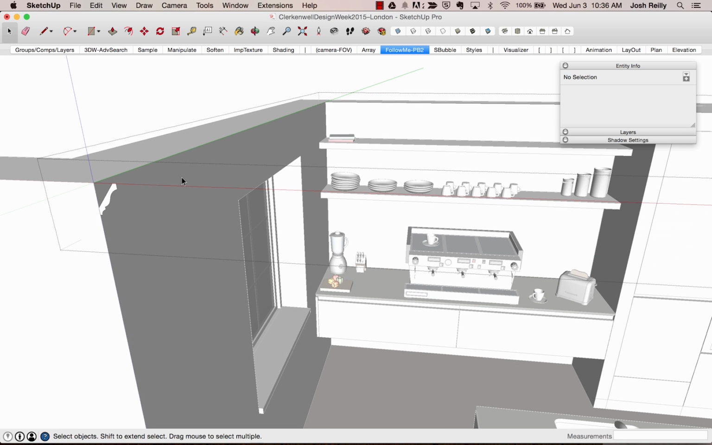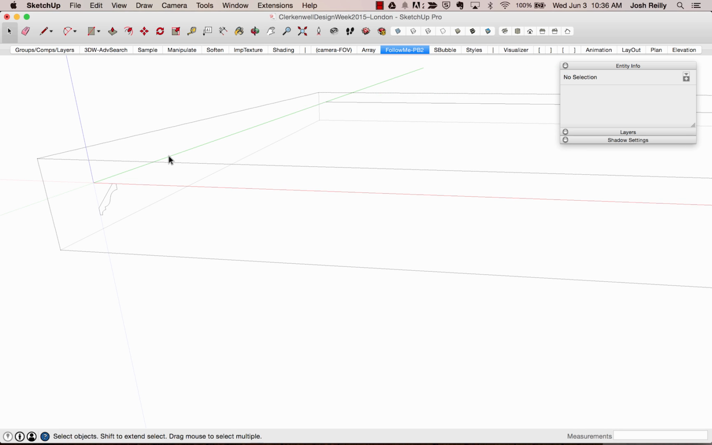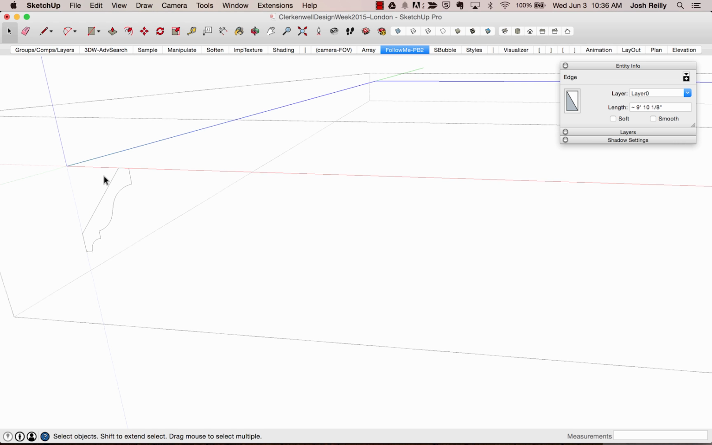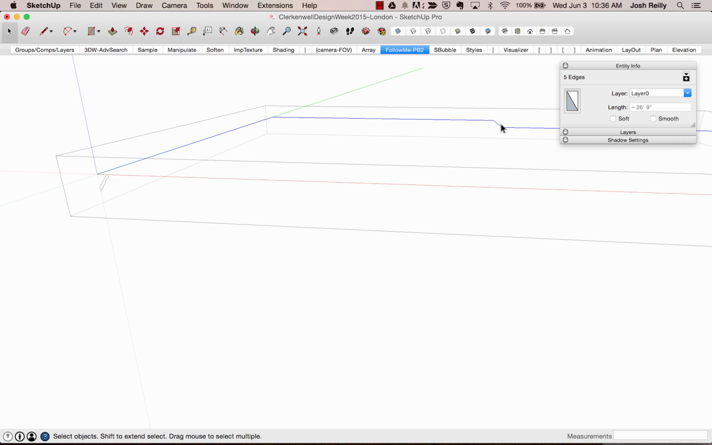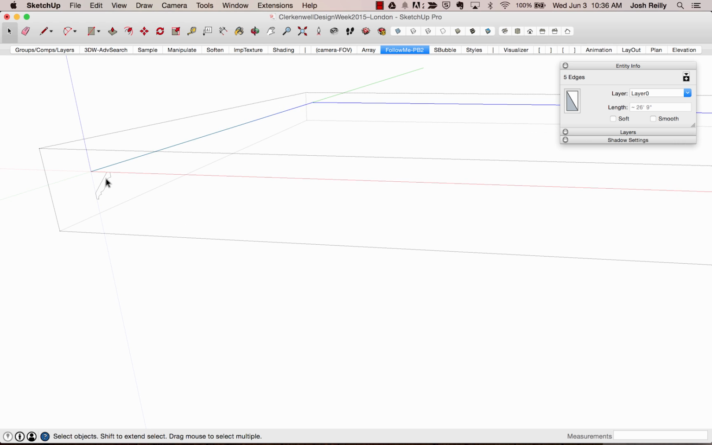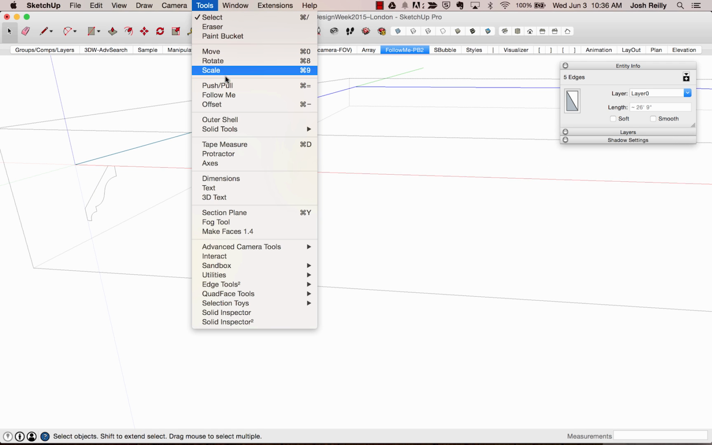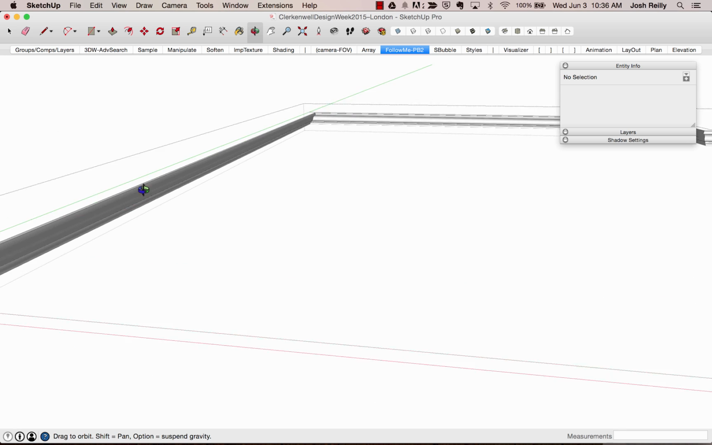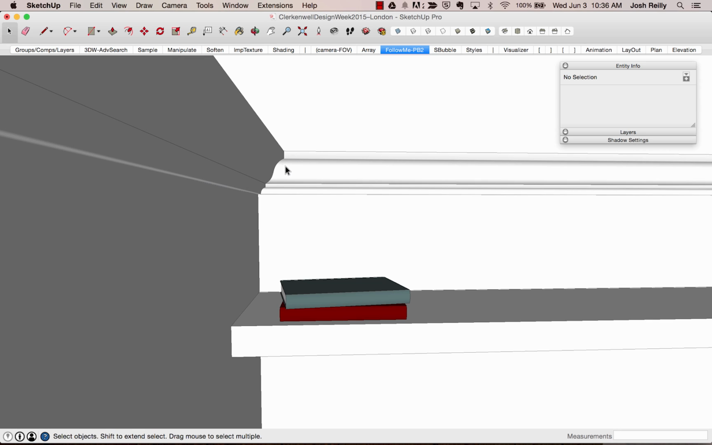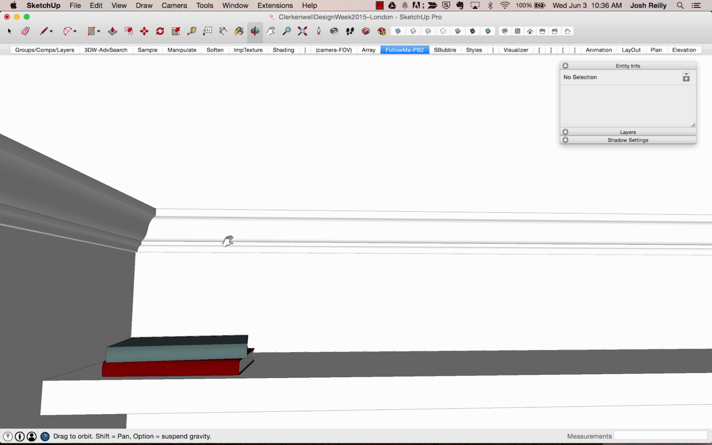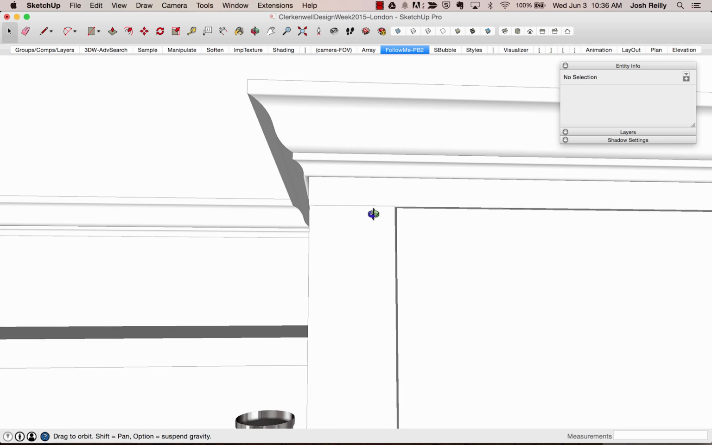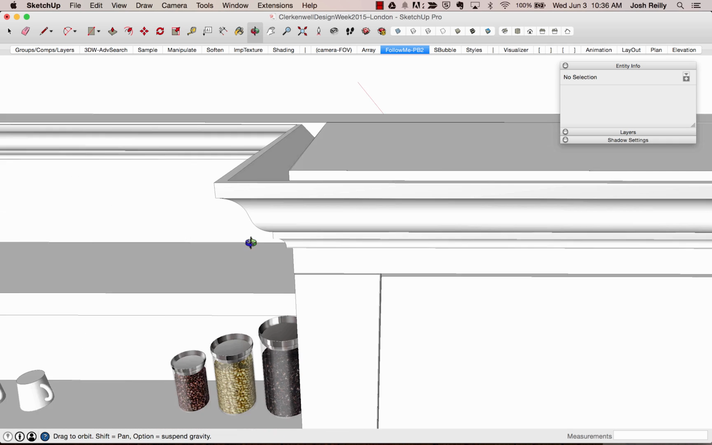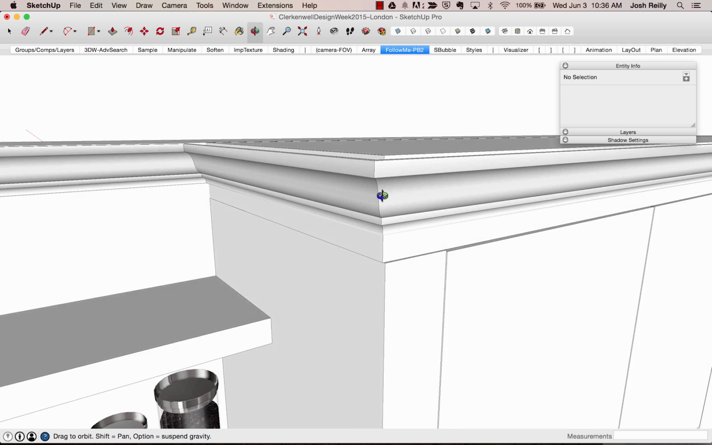So with the Follow Me tool, it's pretty easy. I can just select the path. So in this case, I'll do a triple click on the line to get all of these lines connected, and simply go to the Follow Me tool. And you can see that it takes that profile and extrudes it along that path. So it's creating a lot of geometry for you, especially in those intersection points.